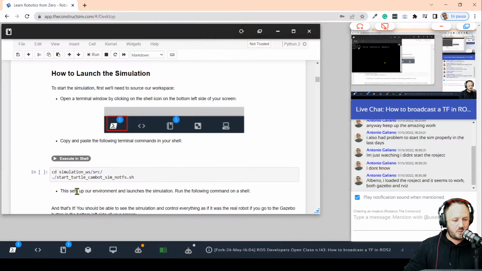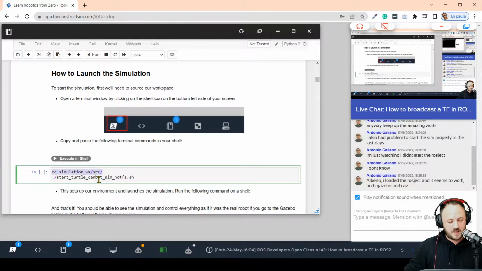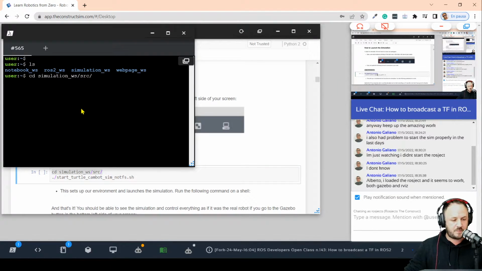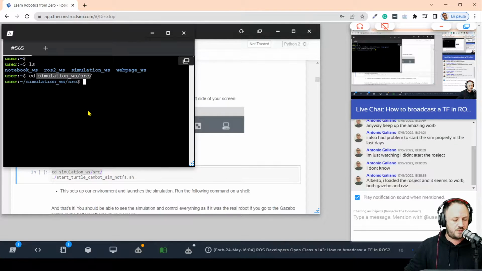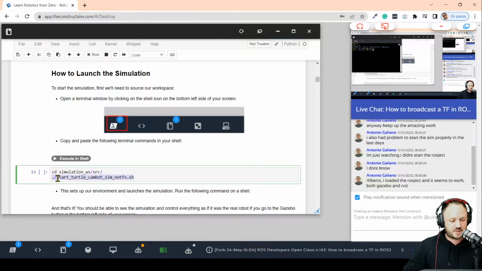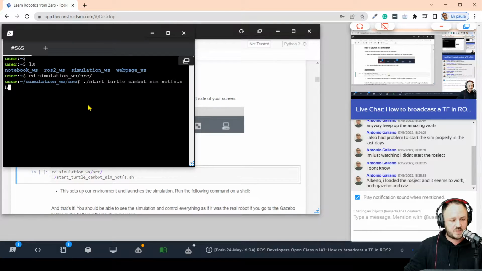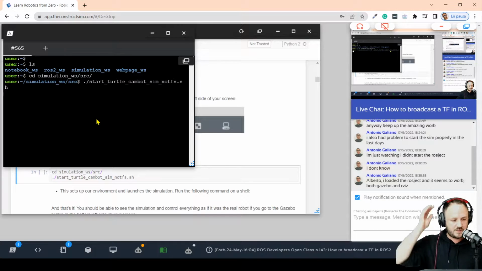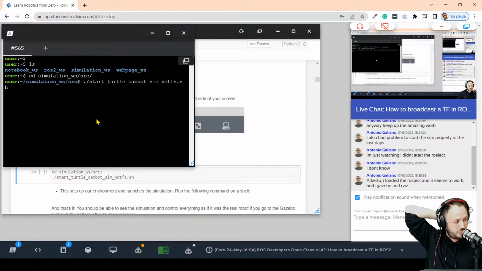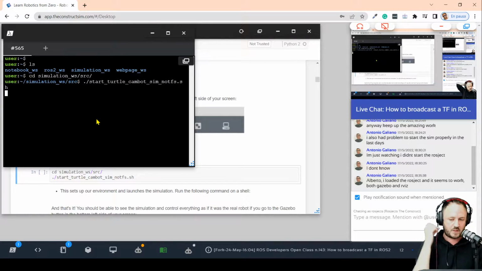And then here we are going to run the following two commands. What I recommend is that you copy them directly from the notebook, with Control-C, or however you want, and then paste them here to the terminal to go faster. First command, we are running a regular cd in order to go to this src folder. And now we are going to run this script, which is named start_turtle_cambot_sim_no_tfs.sh. So let's run this script. I can show you in a moment the contents of this script. It's very simple.